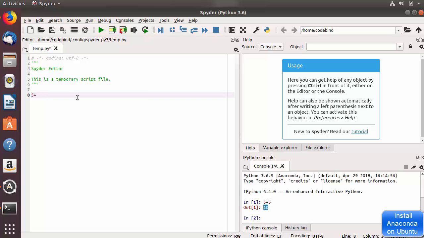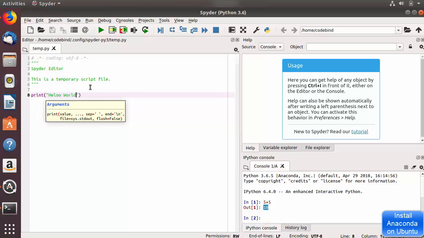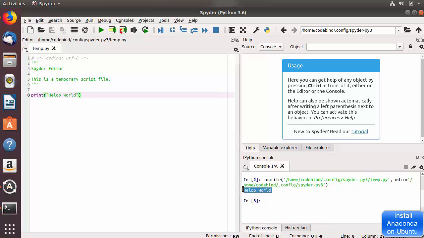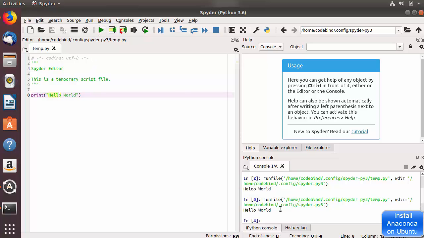If you want to execute the whole file, for example, I will just write here print, and inside the parentheses I will print hello world, and I will save my file. And I can also press this green button which is used to run your Python file, and you can see hello world is printed. Once again, I will correct the spelling of hello here, and then I'm going to run this program again, and you can see this script has been executed by the Spyder IDE, and the output you will be able to see on the console here.